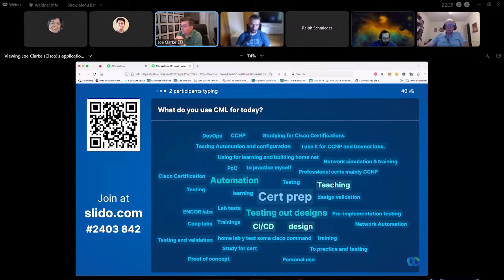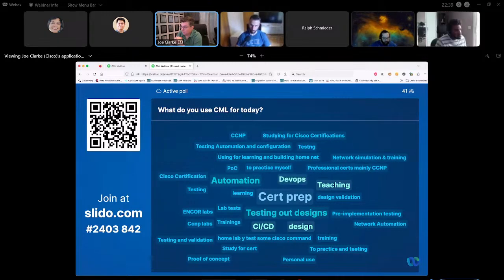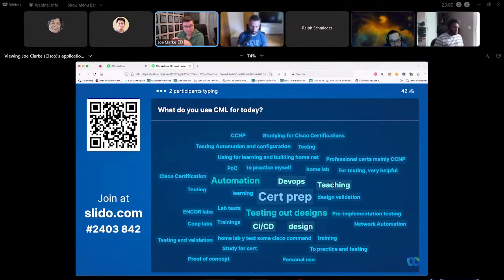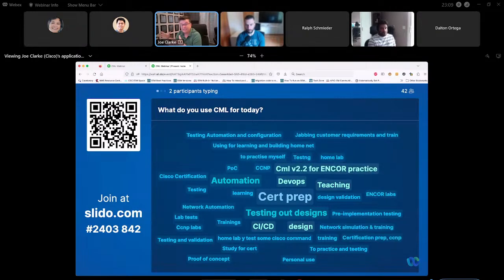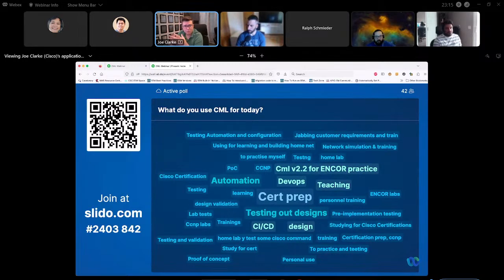And the last thing I'll talk about before I hand it over to Dalton, because this came up at our last Cisco Live conference in Las Vegas. Someone wrote home lab and test some Cisco commands. The comment that came up at Cisco Live, which was kind of eye-opening, was a longtime CCIE stood up and said, when I was coming up, we could always find gear. We would go to eBay and we would get these racks, and this is how we learned networking. And now it's harder to do that. The licensing for modern gear is not easy to get, and the unlicensed stuff is maybe too old to be practical. And that's where CML really fits in.